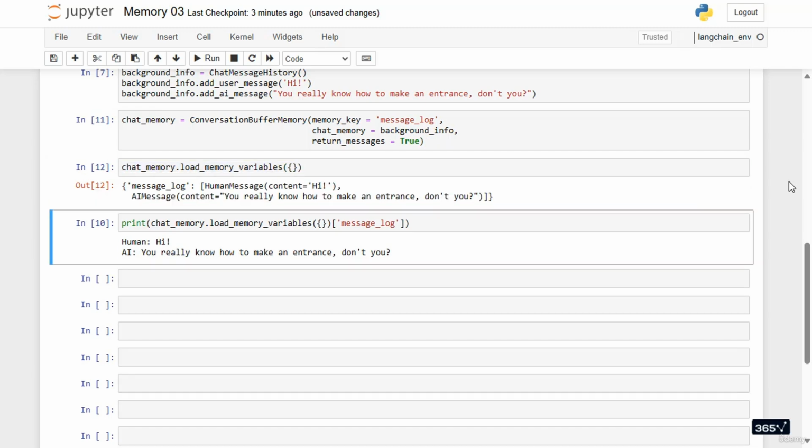The output is a dictionary with message log being the key and the value being a list storing one human and one AI message. Since we defined our template as a list of chat messages, the chain will expect the history to be returned the same way. So let's leave the parameter set to true.